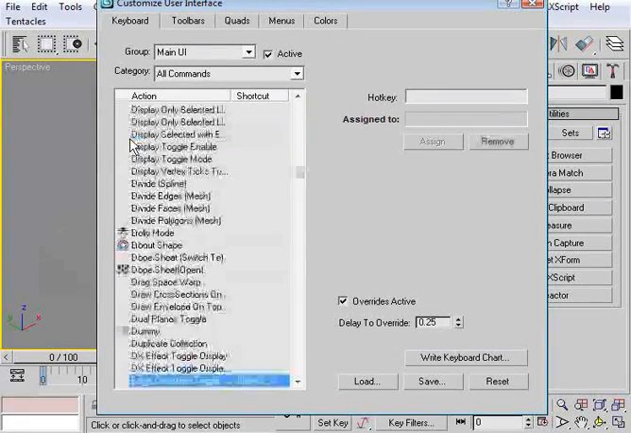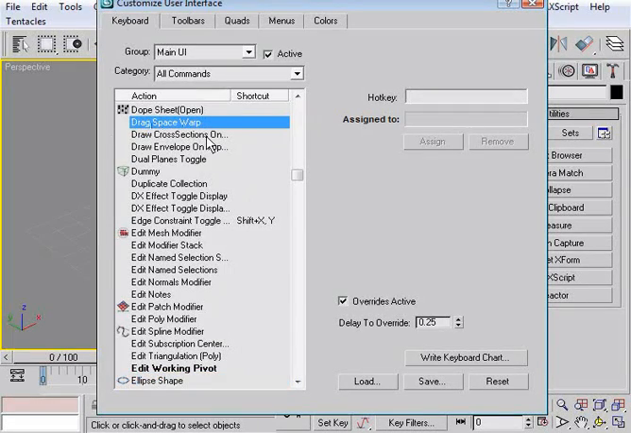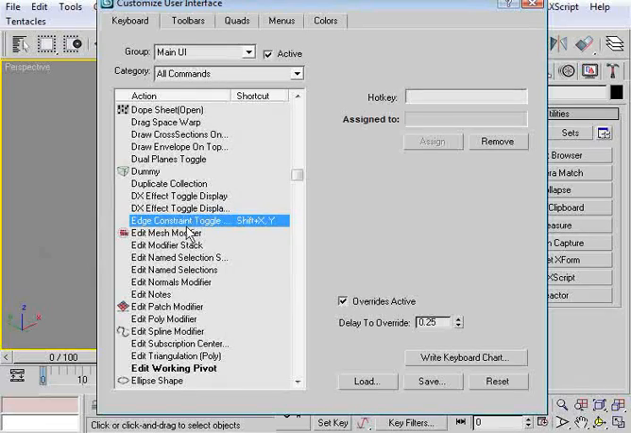So to begin with, I'm going to just click anywhere in here and type in letters. So type in E, and it immediately goes to the edge constraint toggle. And as you can see, by default the hotkey is Shift X. So you don't have to do anything to turn that on, just hit Shift X and it's going to work. But notice I've also added Y for mine, so I can just hit Y. I like one key constraints a lot better. So we're going to leave that one there.